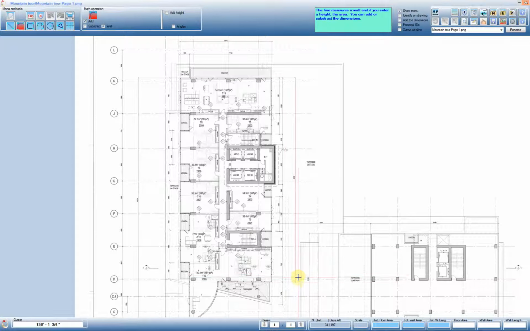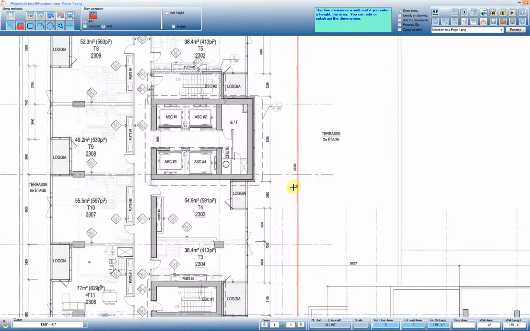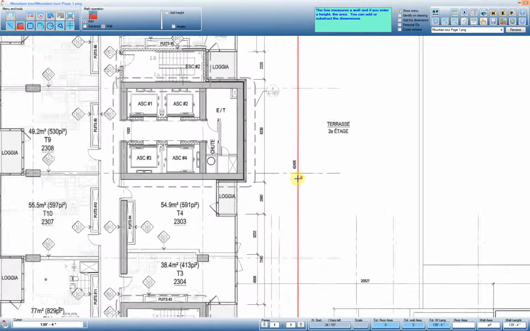Start here. Check with this dimension. The dimension is given here, 135, 39 and 4 inches. And we have 42,400 millimeters. How can we check that?